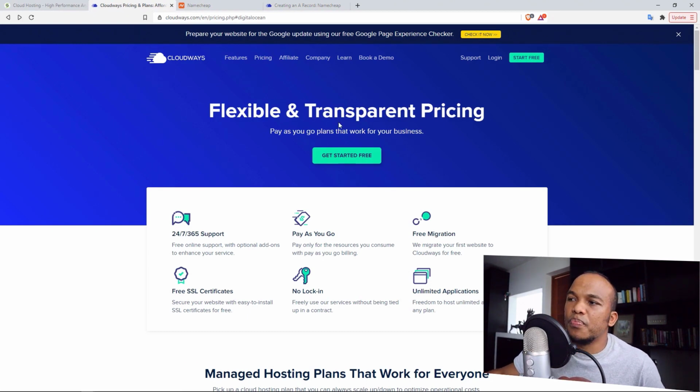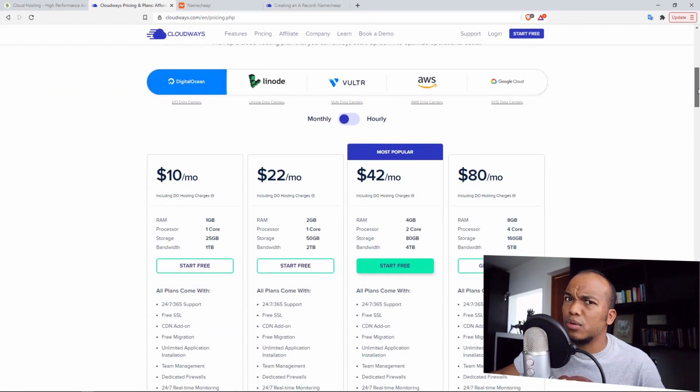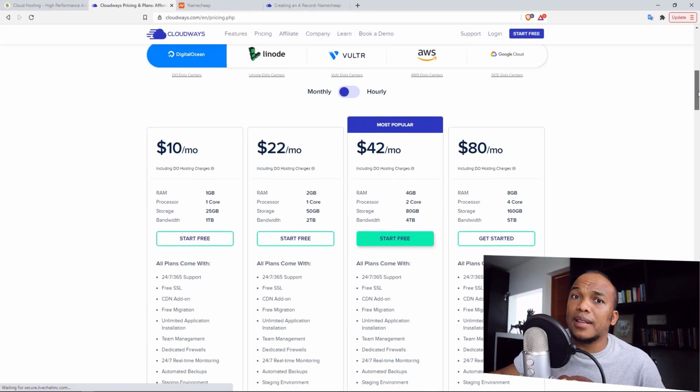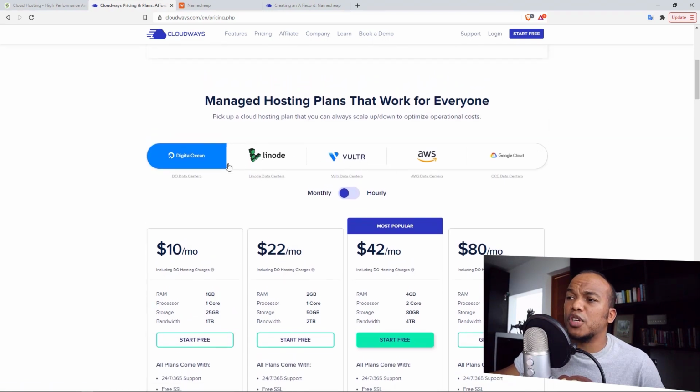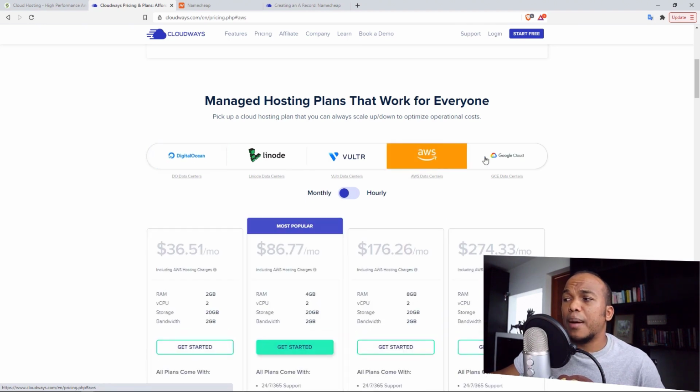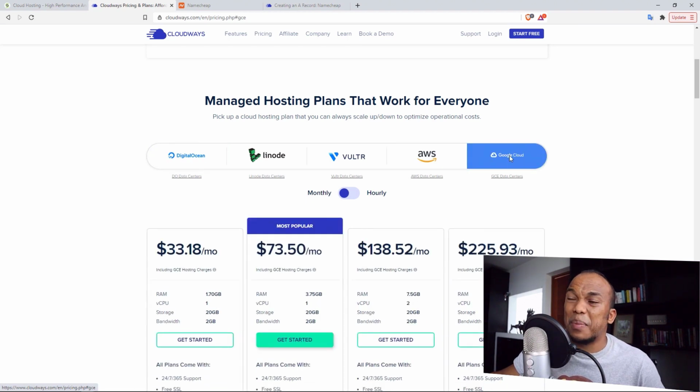So with Cloudways, you're going to go over to pricing, and you will see the different options that they have. Cloudways themselves don't actually offer you the cloud service. They partner with other companies. So right here you have DigitalOcean, Linode, Vultr, AWS, which is Amazon, and then Google. And of course, Amazon and Google are the most expensive, as you can see.